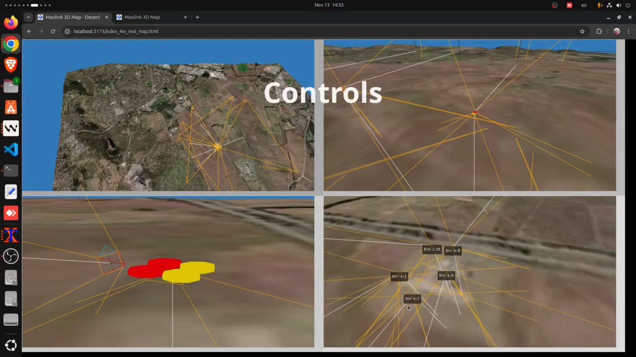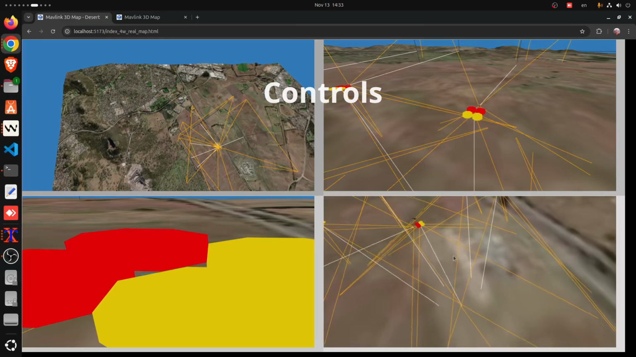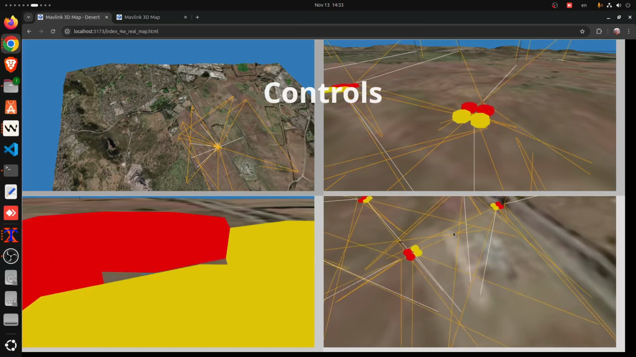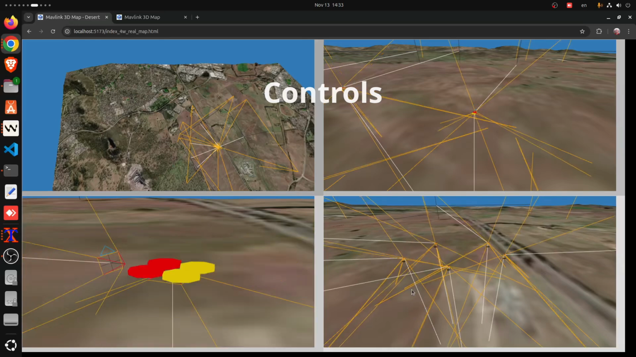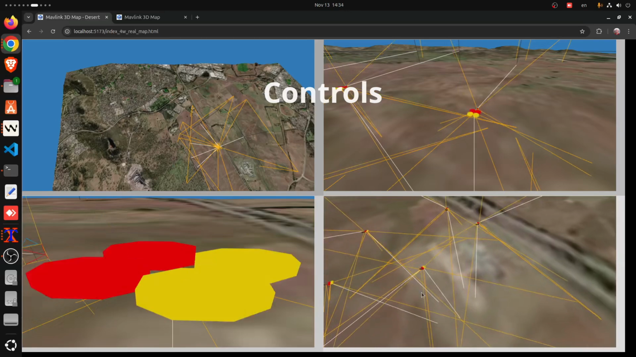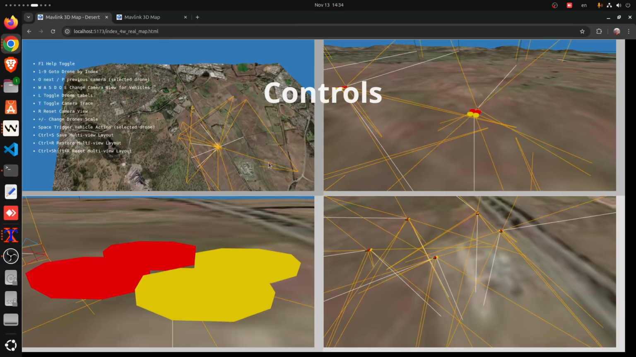If these drones are small, then we can press plus. We can press L to remove the labels. And we can press plus to make the drones bigger. Minus to make it small again. We can press F1 to see the help. You can store the layout status using Control S, and you can retrieve it again using Control R.